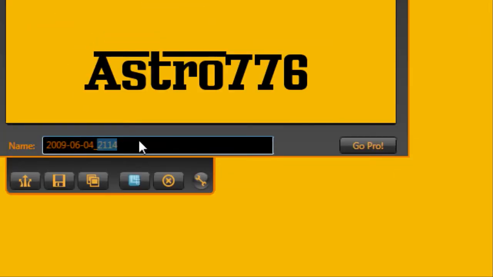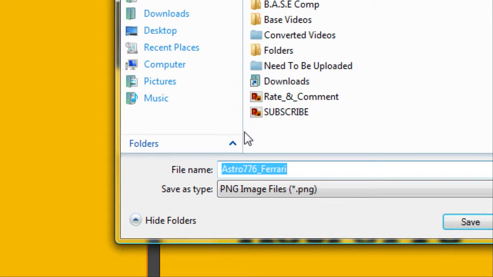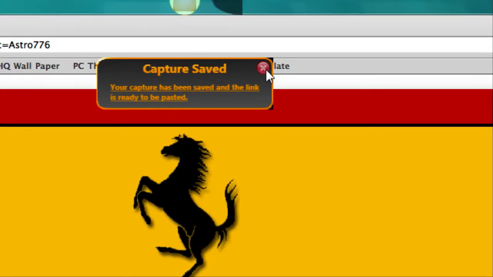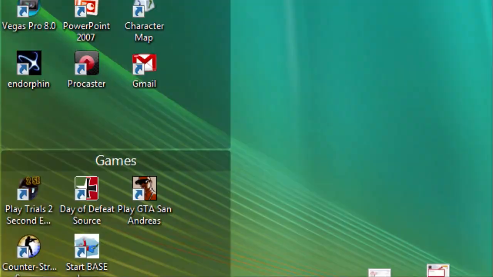I'm going to name it Astro776 Ferrari. And then you want to just click save. And I'm going to save it to the desktop. It says capture saved. I can close out that. And, let's see, where is it? There it is, right there.